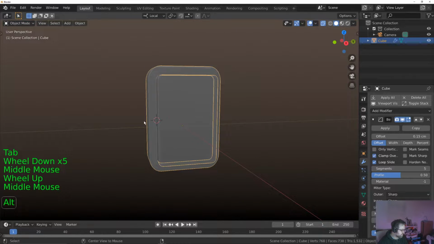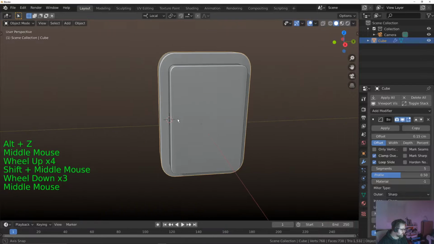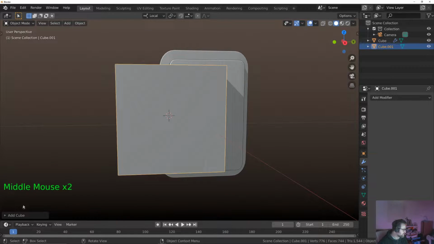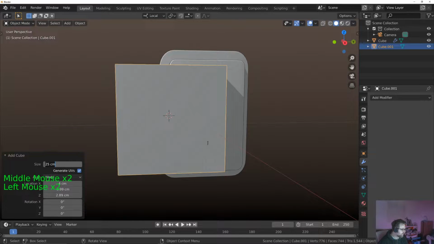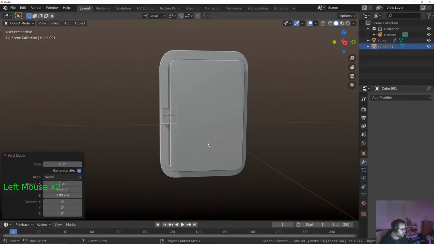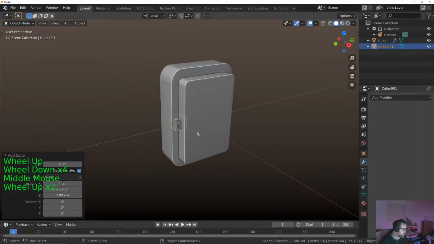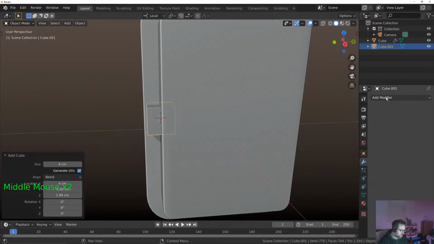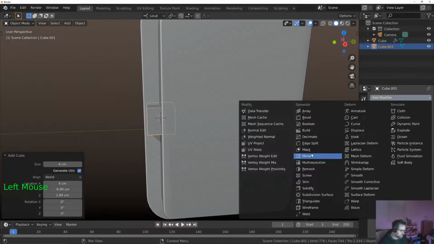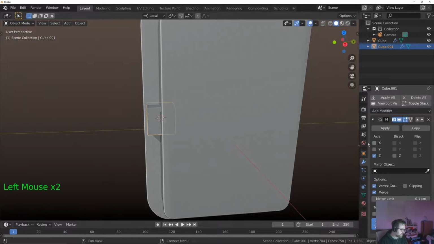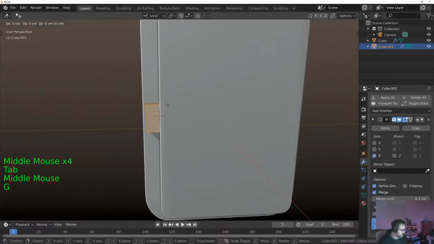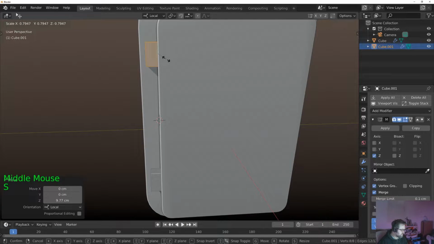We're going to go Alt Z out of X-ray mode, and we're going to add another cube. Okay, so that's the size of the cube that we originally want, but we want that to be more like 4 centimeters, which looks about right there. Now what I'm going to do is add a mirror modifier, and we're going to mirror that on the Z axis. Okay, so we're going to go G and Z. Now let's just scale this cube down a bit.